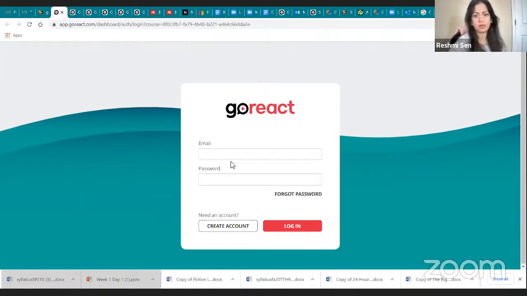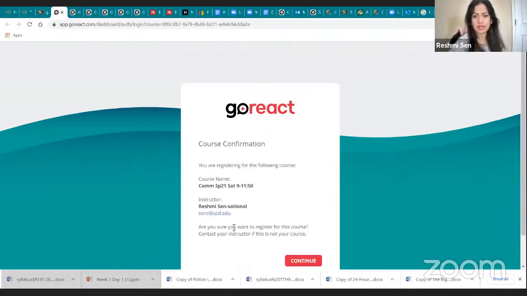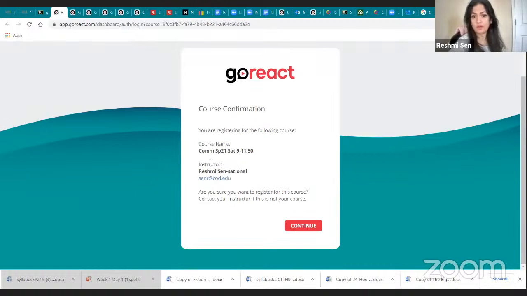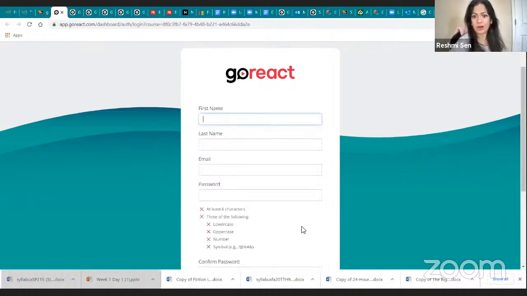You see this page. Of course, right now this email and password will not work, because you don't have an account as yet, but you will very soon. So you just need to click create account, and this is what you're going to see. Course confirmation. It lists my name and my email address and everything. Once you see this, you click continue.